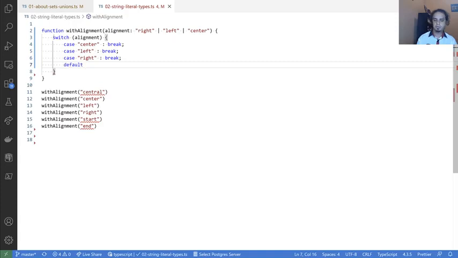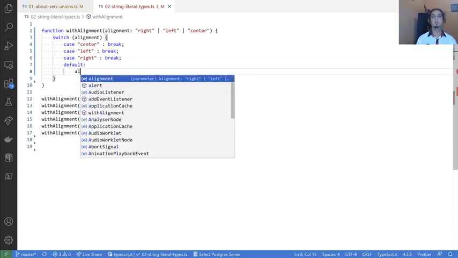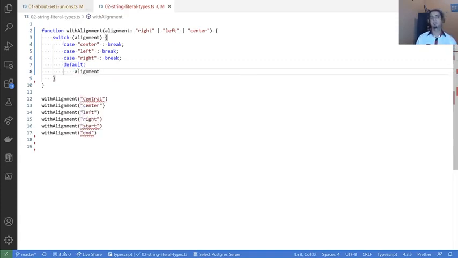Now if we have a default case here, well, what is left? So we are narrowing the union. We took out the case where alignment could be center. We took out the case where alignment could be left. We also took out the case where alignment could be right. So what's left? If we take out center, left, and right from our set that contains only these three values, what's left? The answer is nothing. There is nothing left in this set. So what type represents the empty set in TypeScript? The answer is the never type.